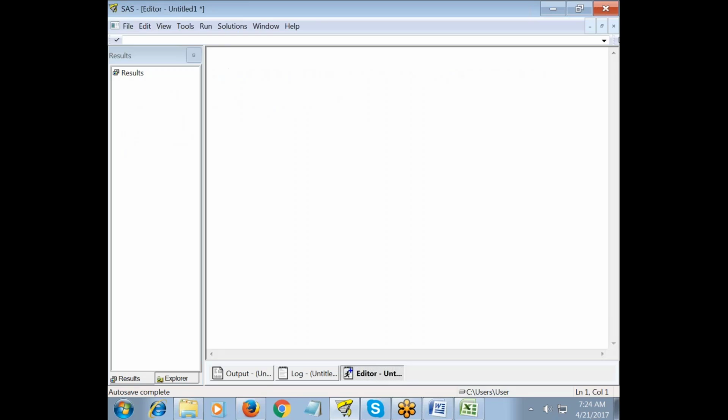We are using SAS in the Windows operating system. There are a few companies where they use SAS in a Unix environment also. Unix is a kind of operating system. So 95% of companies are using the Windows operating system, and 5% of companies are using the Unix operating system.